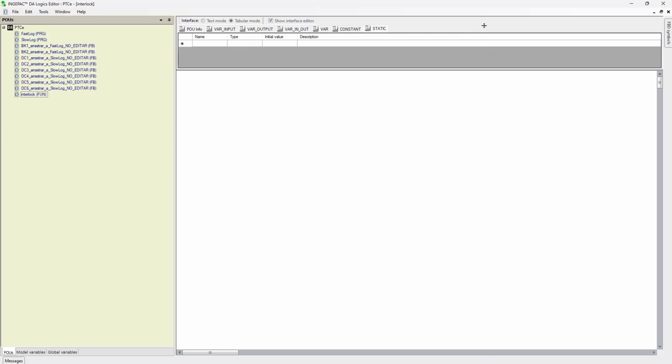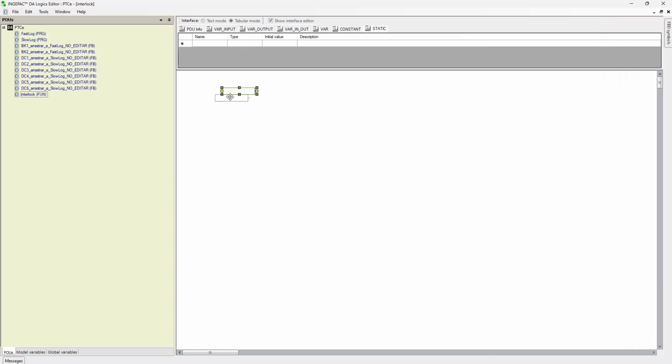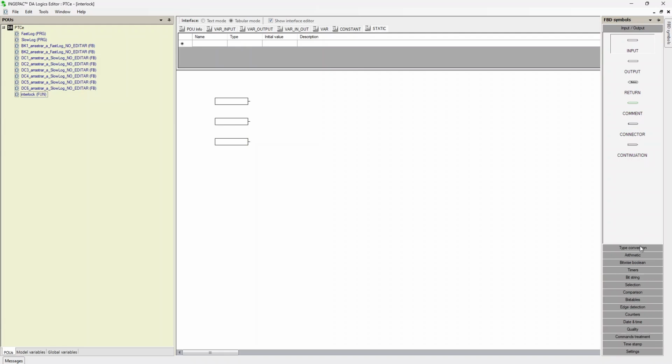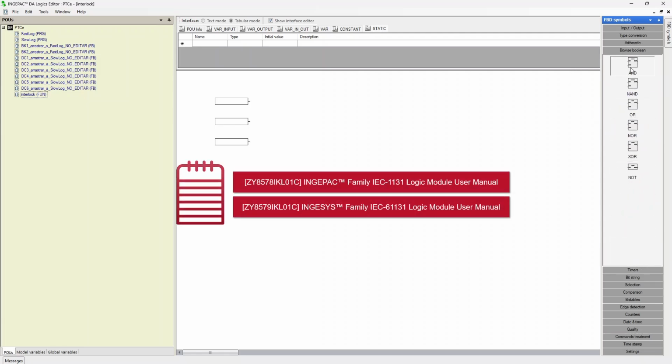As it can be seen, on the right hand of the Control Logics editor, the FBD symbols tag contains a library with some predefined functions regarding I/O, type conversions, arithmetics, counters, commands, time management, and more. In order to have a better understanding of these functions, please resort to the Logics Manual.